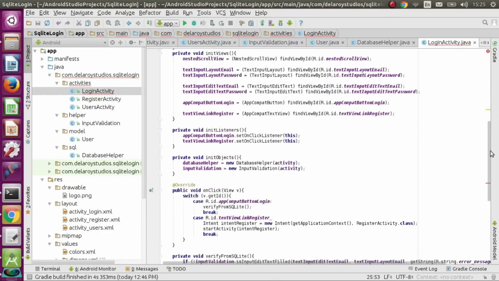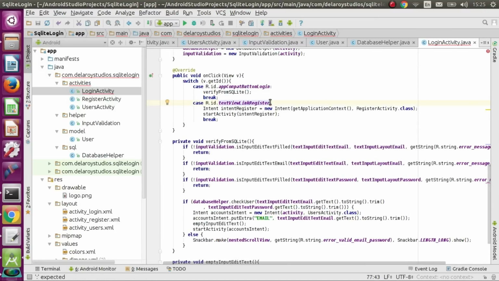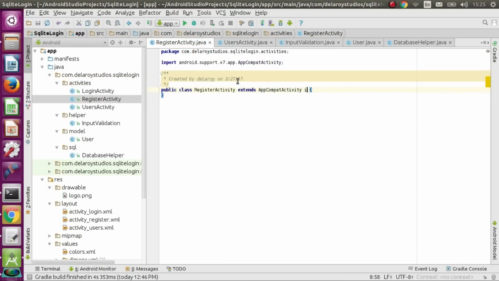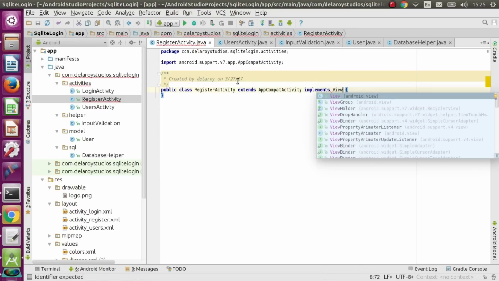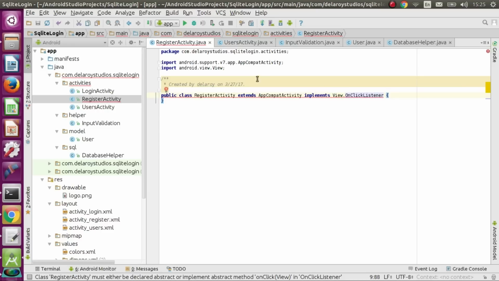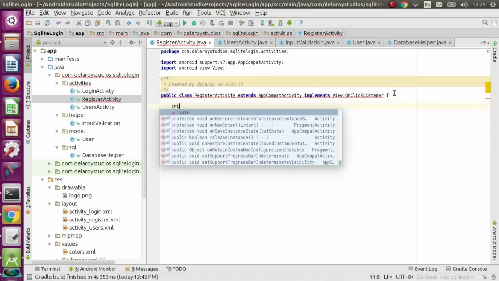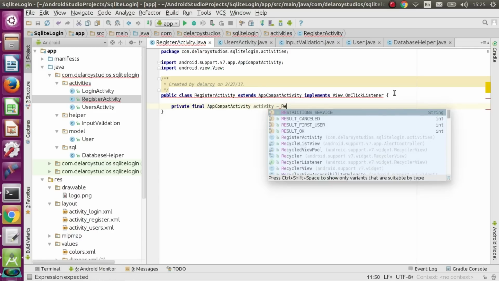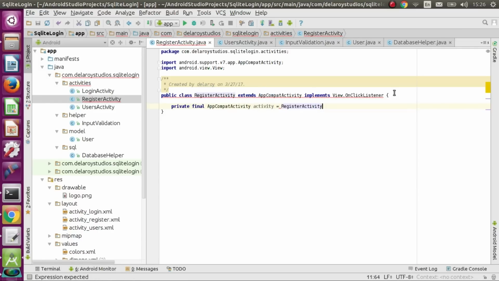So let's get to see where we have issues. Okay, over here, let's add this. That's fine. So from here, we'll look at the register activity. We're going to actually get the form data registered. Now we extend app compact activity and implement view on click listener. We're going to have the first field private final app compact activity, you have activity equals to register activity to this class. That's fine.